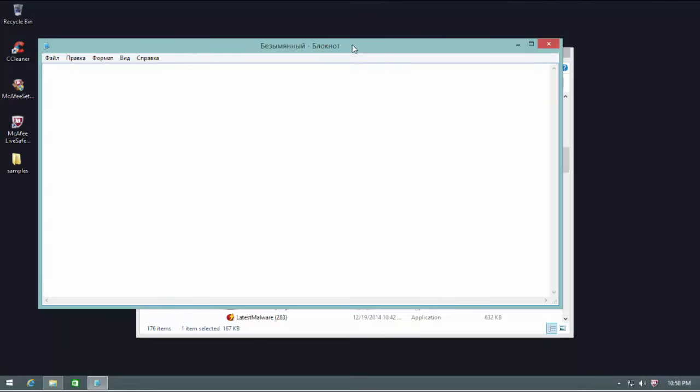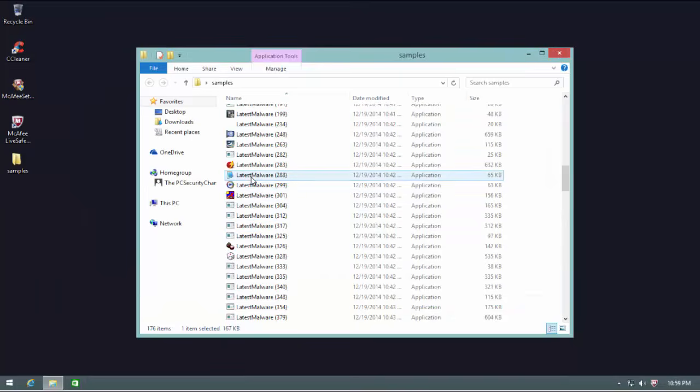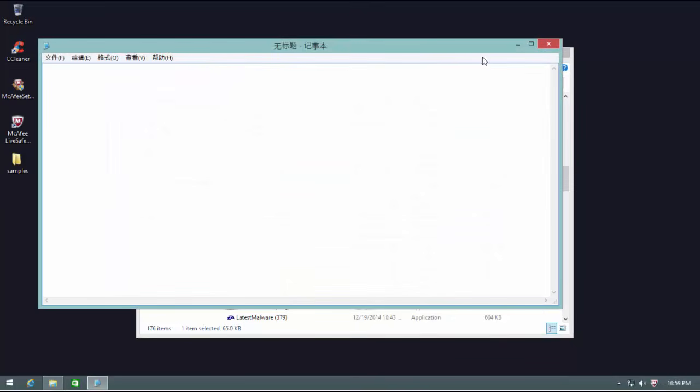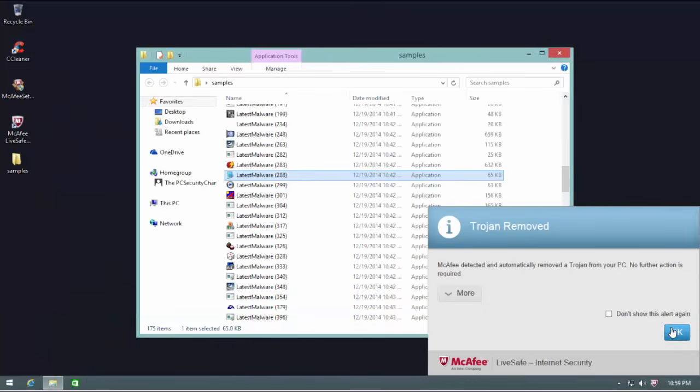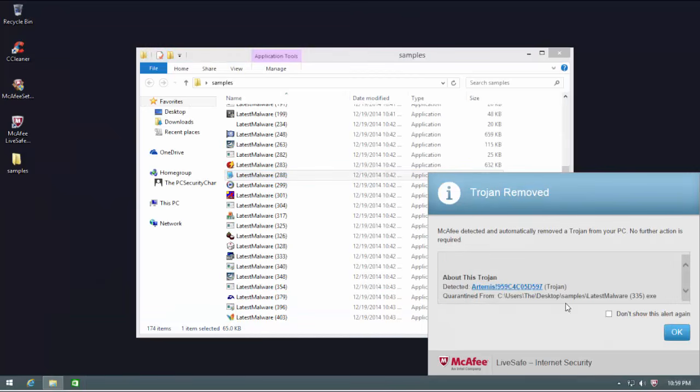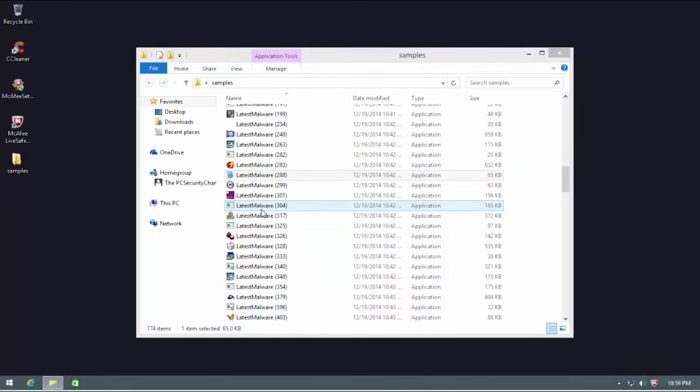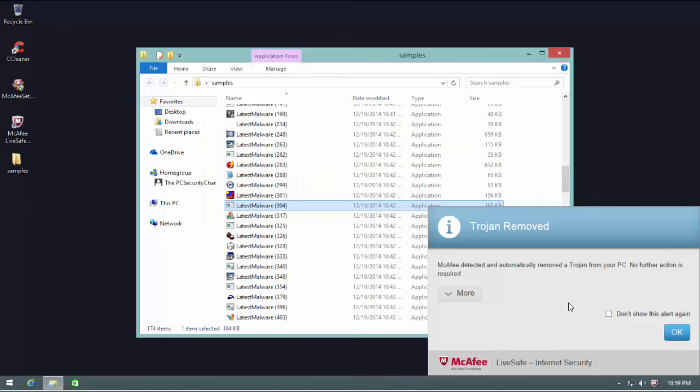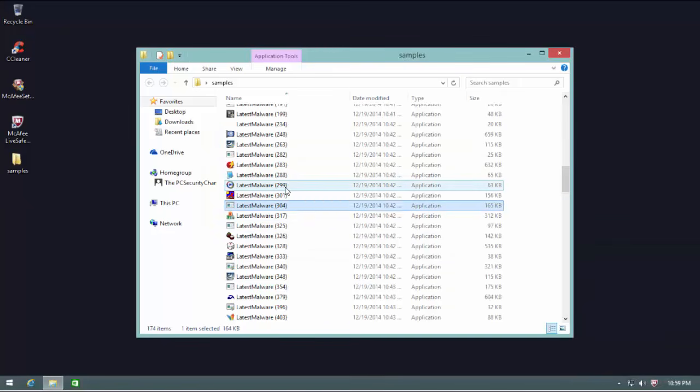Okay, we've just got different languages in Notepad. This is Russian, I guess. This is Chinese or Japanese. Excellent. Once again, Trojan detected. Trojan removed.